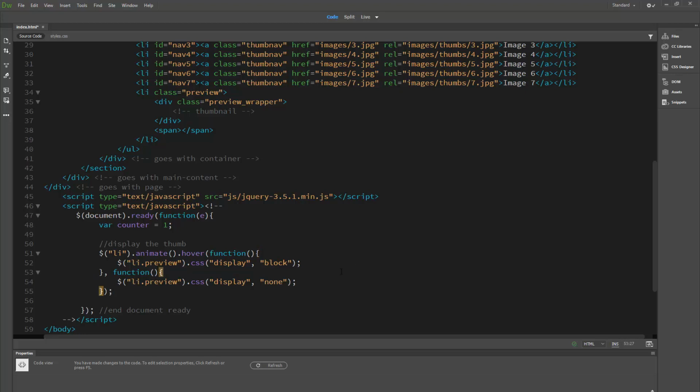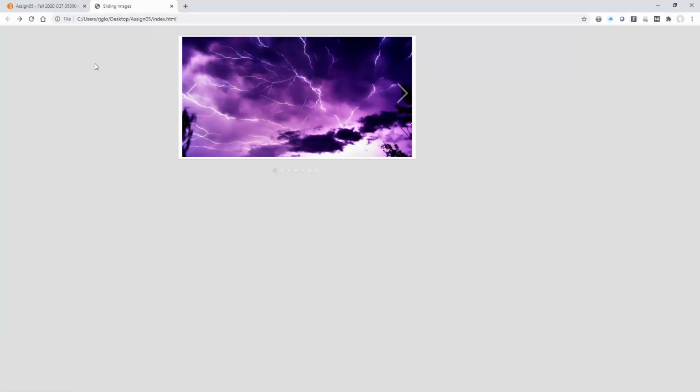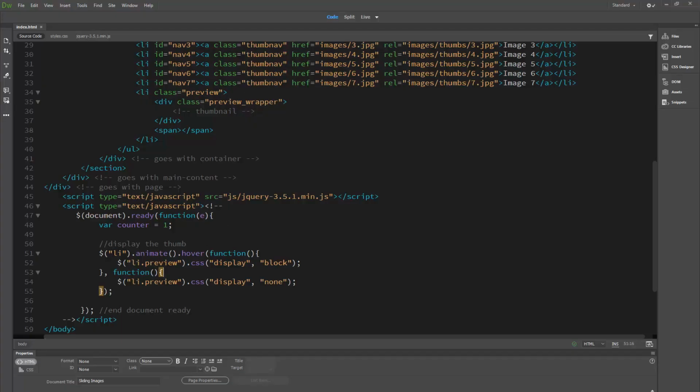So let's go ahead and save that. Look to see if we've got any noticeable changes. So now I've got my item that shows up and disappears on hover, right? So on any LI, because I selected all LIs, right? So on any LI, it will do that.